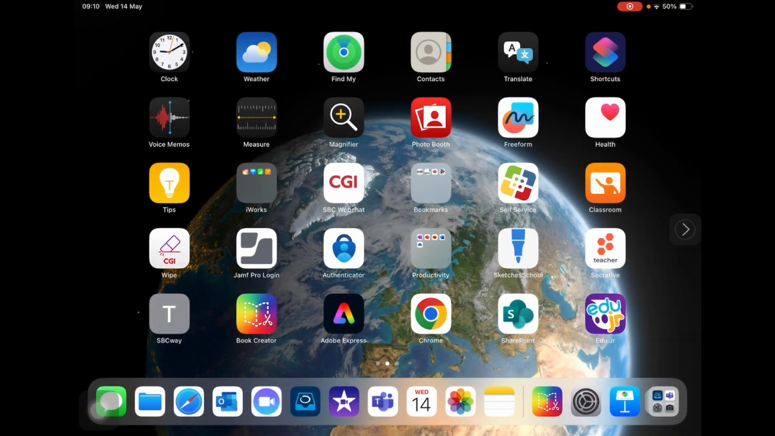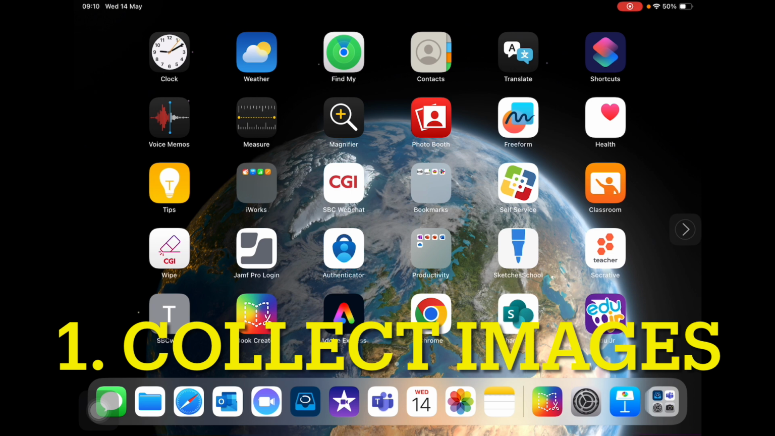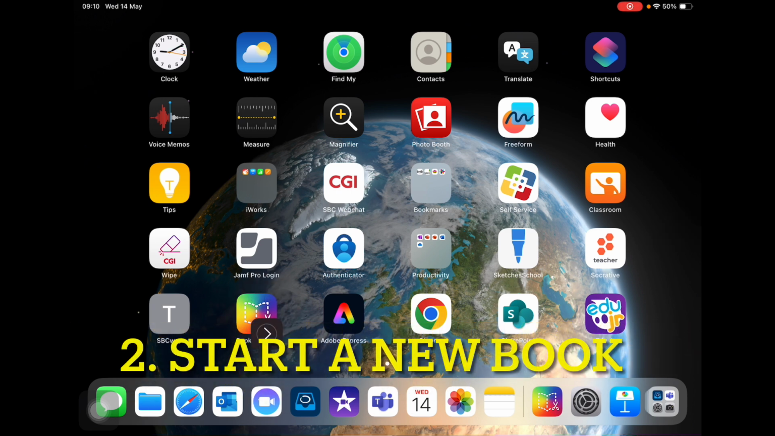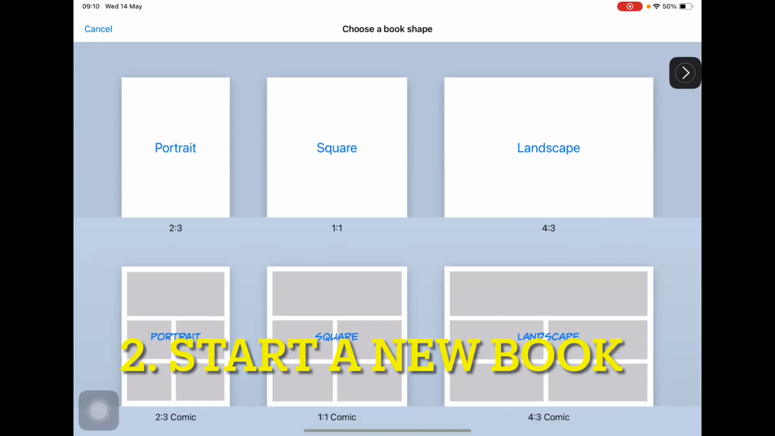To record your experience at Countryside Day using Book Creator, first of all, collect your images that you might like to use. You can get these from Shobi if your teacher shared them with you, or maybe if you've drawn some pictures. Then you're going to go to Book Creator, which looks like a rainbow app with a little pair of scissors on it. And you're going to start a new book. So choose New Book at the top.